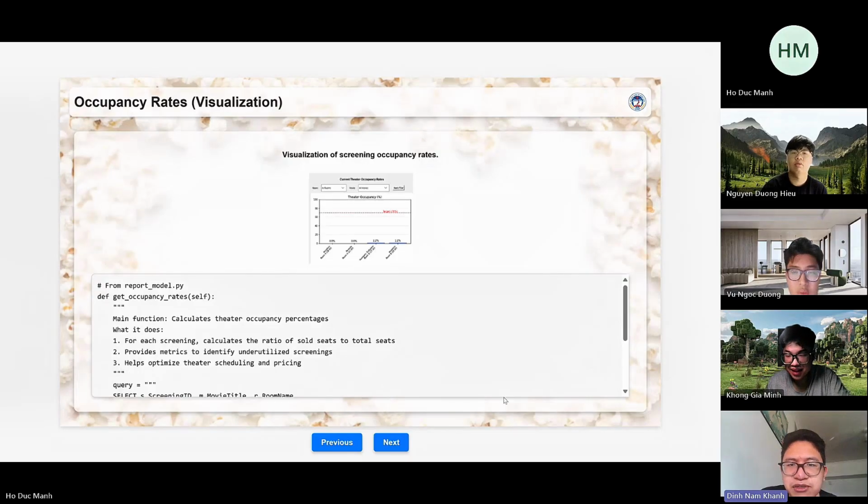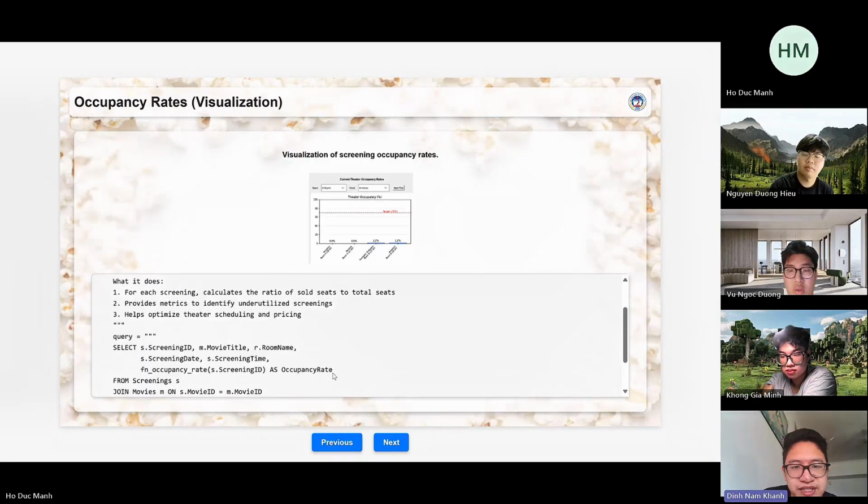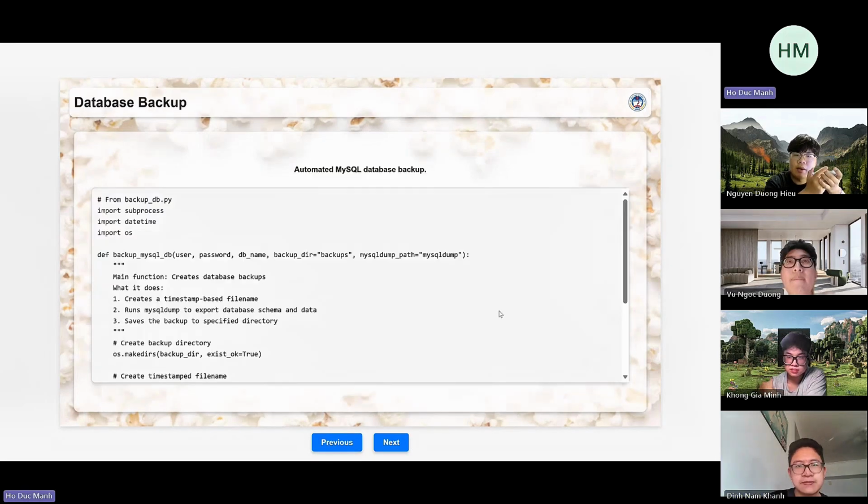The visualization of screening occupancy rates. We can have the diagram here. It also uses the get report model. The get occupancy rate is just getting rates, calculating the ratio of seats to total seats, and helps optimize the scheduling and pricings. Another way to back up the database.